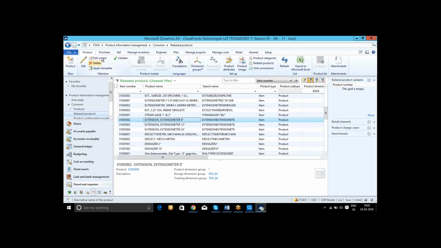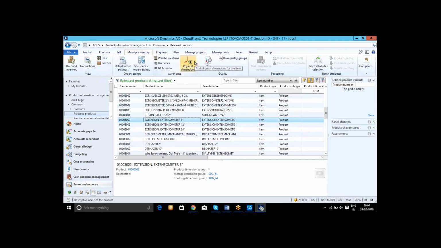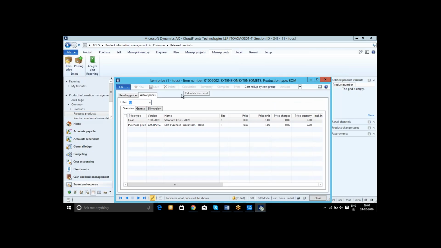Now here above you can see specific tabs. What these tabs mean: the purchase tab will have all the options related to purchase, then sale, then manage inventory. Cost roll up is related to prices, so it is under manage cost. In the manage cost tab, there is an item price button.